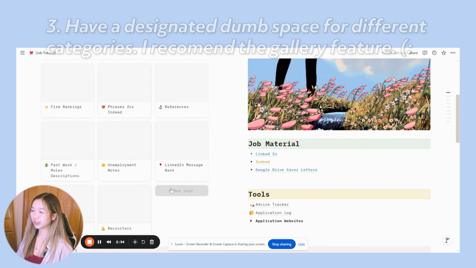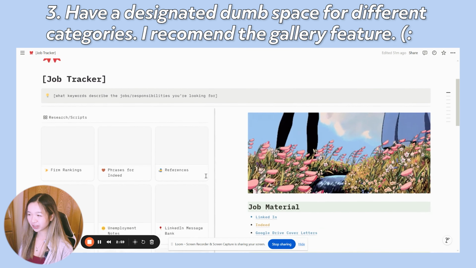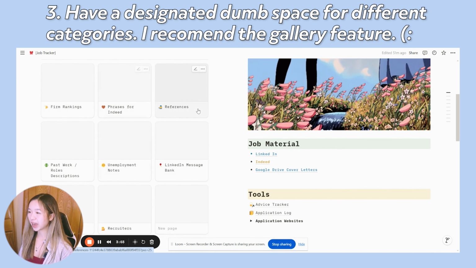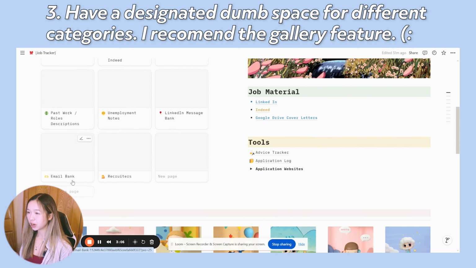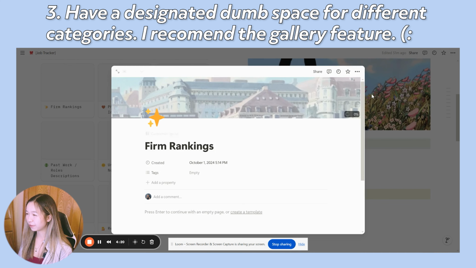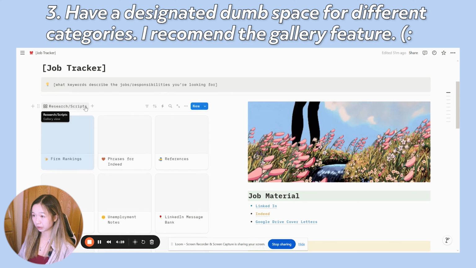I'd say my favorite tip in Notion is to have an organized dump space. And my favorite thing to use that for is galleries. You probably have topics that don't really change. For example, in my job tracker, I have really messy firm rankings underneath that gallery page. LinkedIn message bank, I have a whole bunch of notes. I know that's not going to change, but at least I can keep things sorted and have a place to dump while it still looks really nice on my Notion landing page.